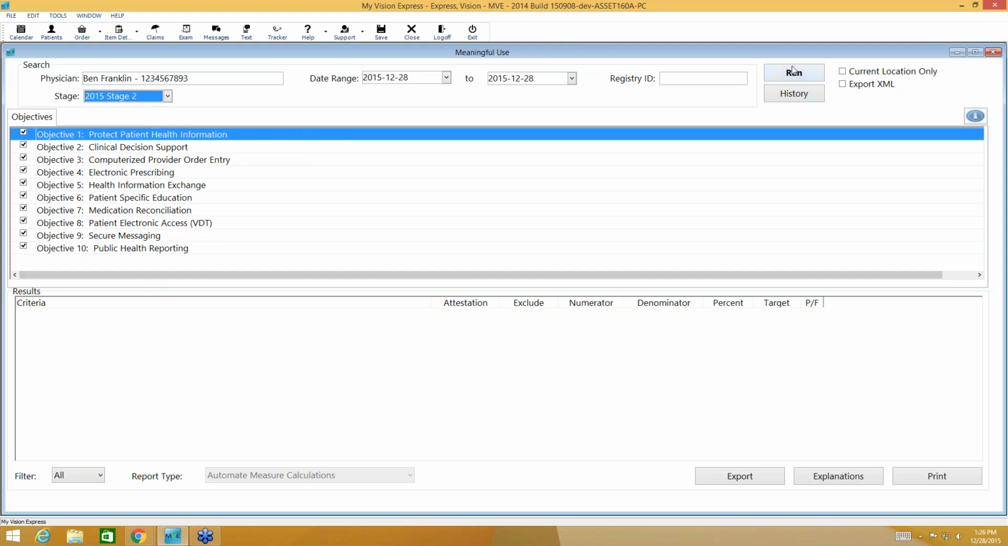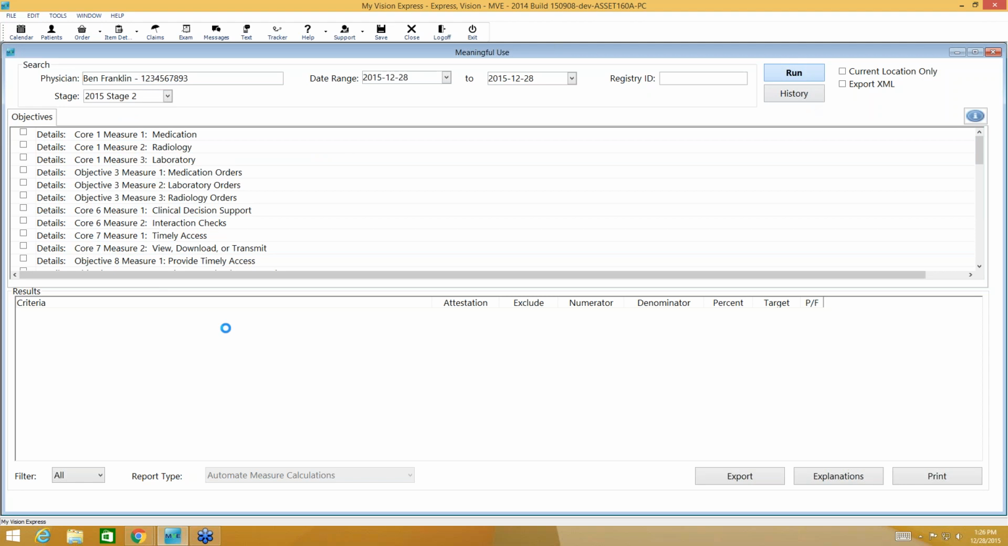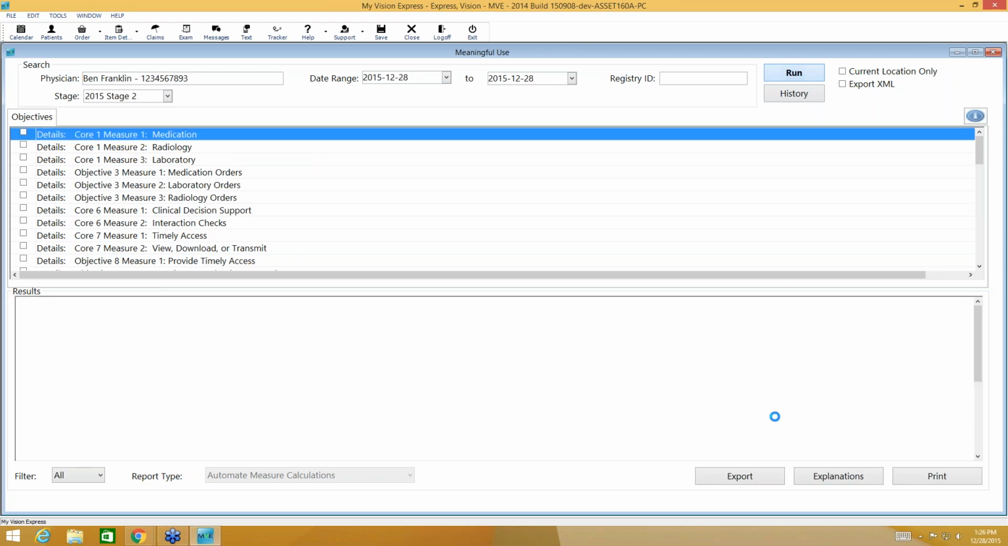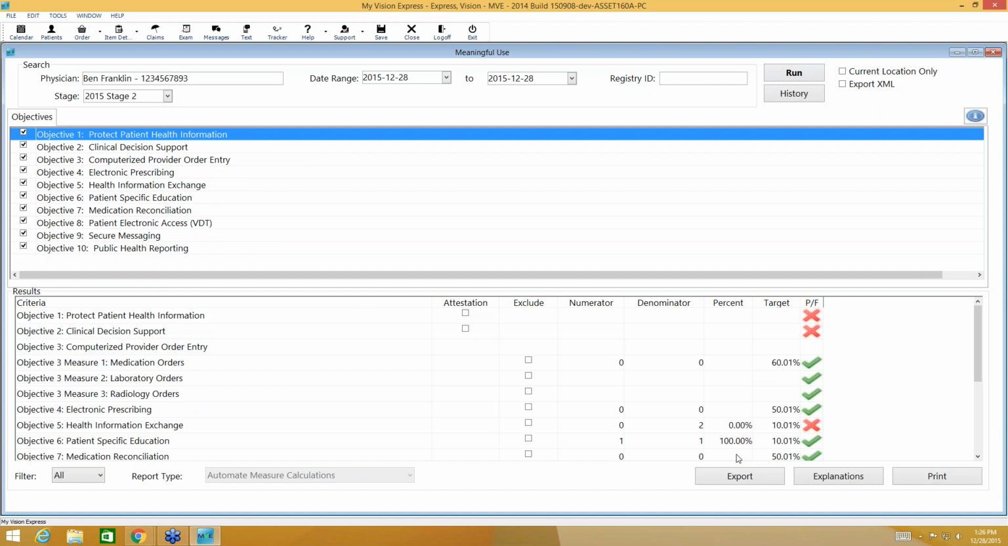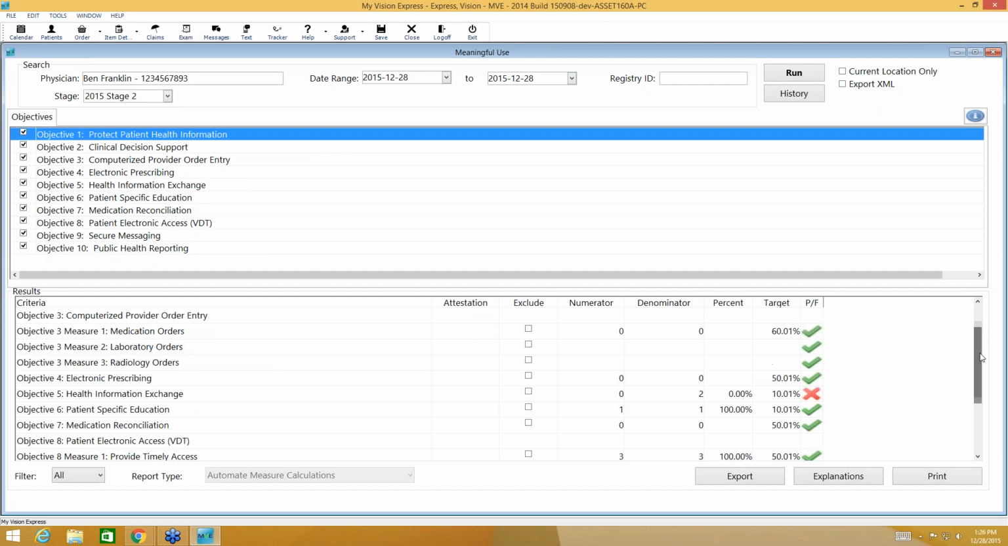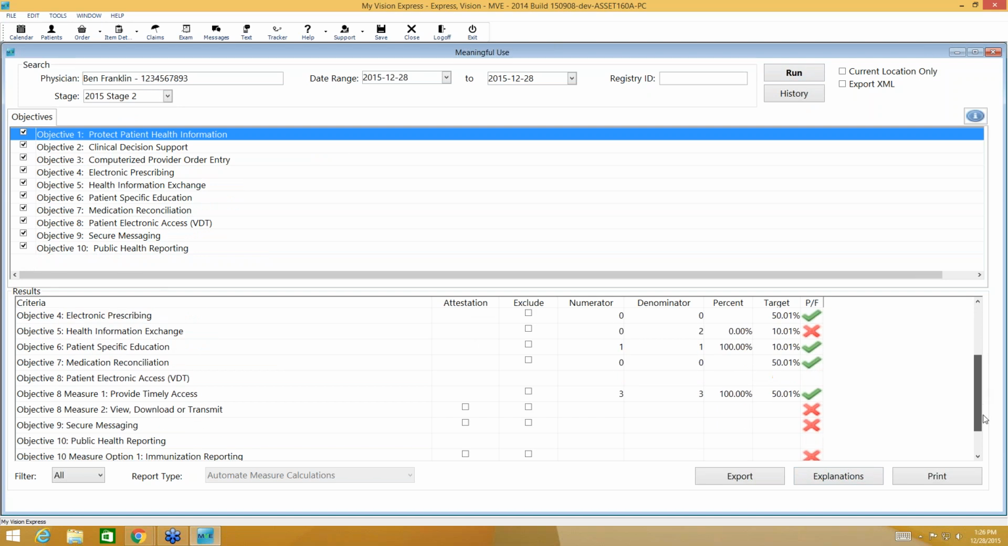And then you'll see here it does reflect all of the objectives, and then below you'll still be able to indicate which ones you're going to exclude from, which ones you're saying yes to, and it will give you your target percentages if you passed or failed, and then the percentage that you actually achieved. You still have the explanations right over here too, just in case you are missing anyone from the numerator. This explanations button will tell you how to fix that.